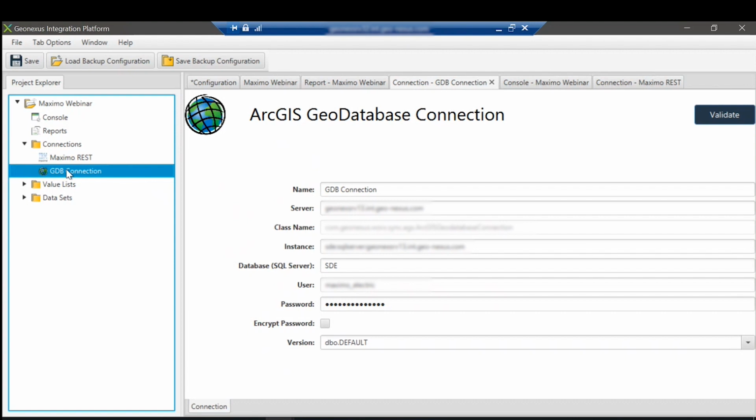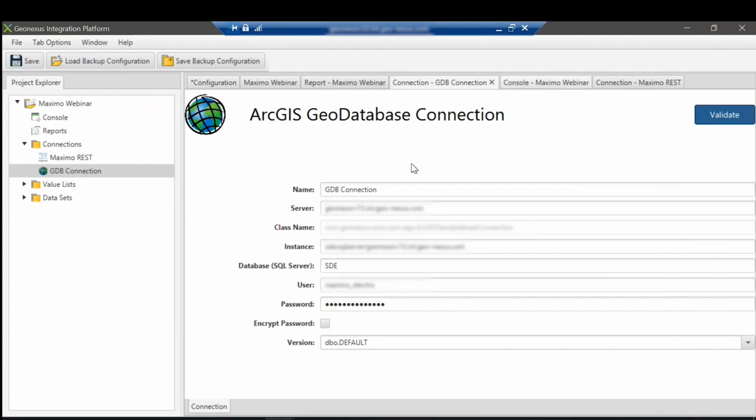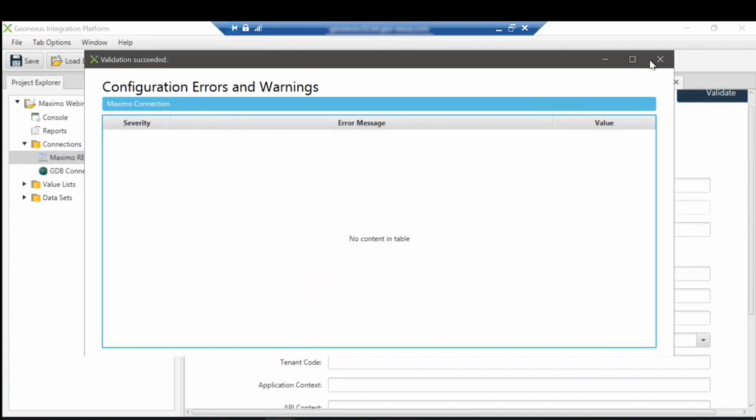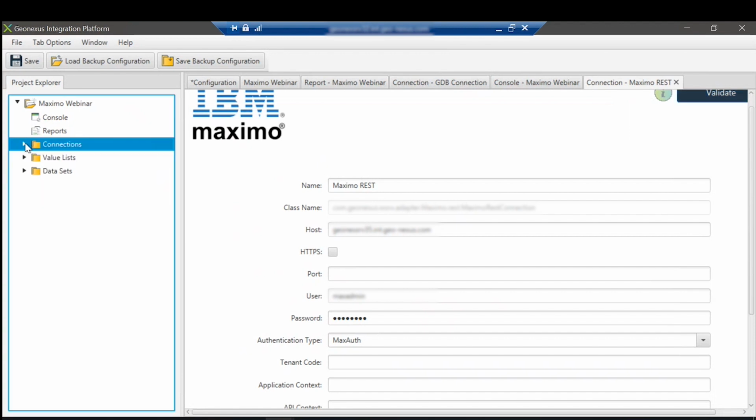So once you've configured your connections, you can validate them to make sure that you're able to communicate with your edge systems. Love that validate button. Makes things much easier when we're troubleshooting connections. The value lists are something that I'll come back to a little bit later, but they allow us to perform translations.